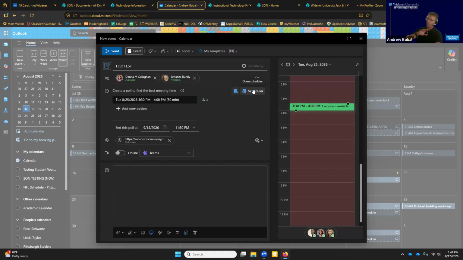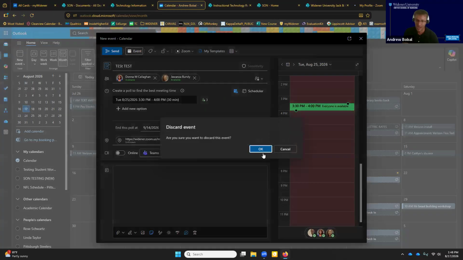For me, a lot of times if I don't hit accept, I'll at least hit tentative so that it still populates on my calendar. If you hit delete, it goes away. Or if you hit ignore, not accept, it will go into your delete column in your Outlook. You can always get back to it by going to the SON group or navigating through your deleted items. But at least if you hit tentative, it will actually populate on your calendar. You'll see that here.